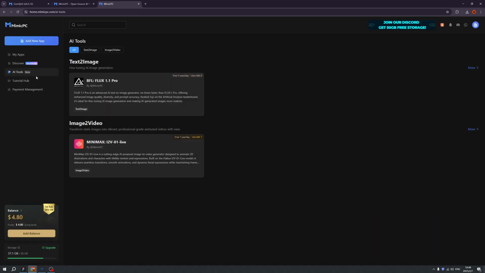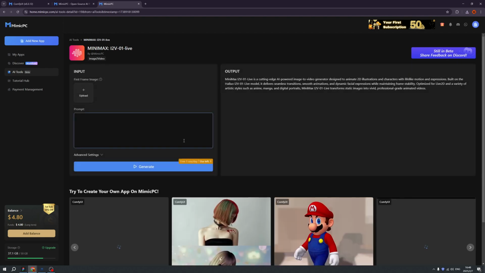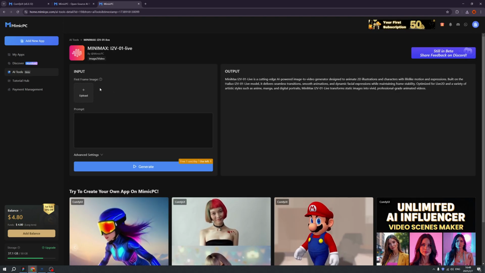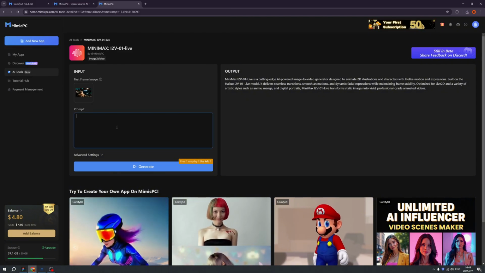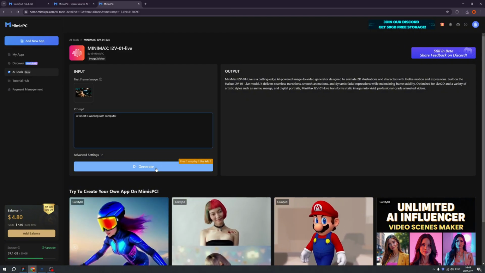And in the AI tools, we also have an image to video section. In this section, we have Minimax. Minimax is an AI model that can help us generate video from images. And now it's really hot in the industry. Each day we have one free trial and all we need to do is upload your image, put in the prompt, and click generate.